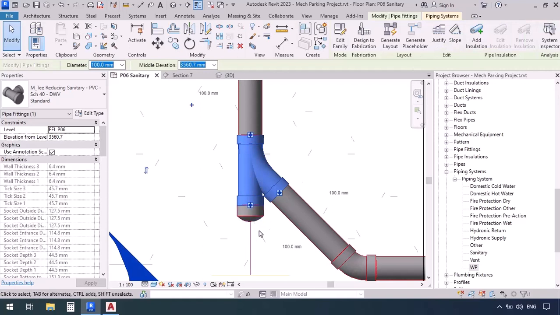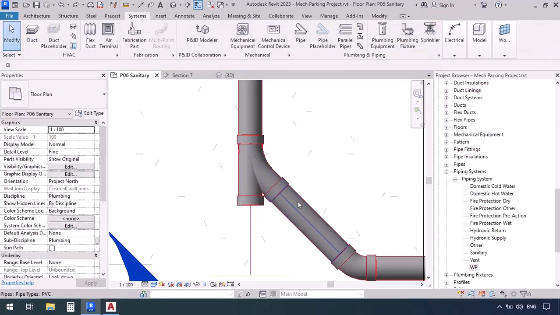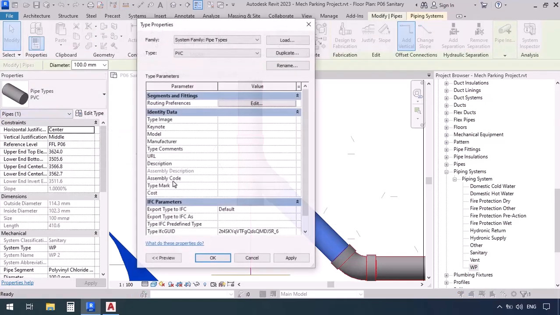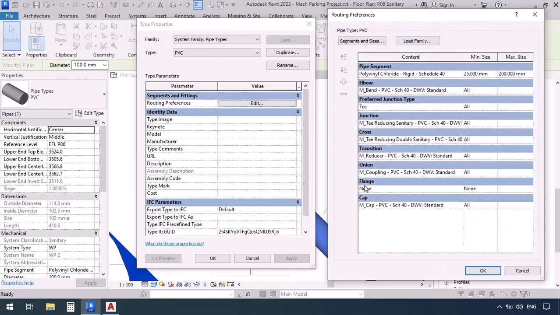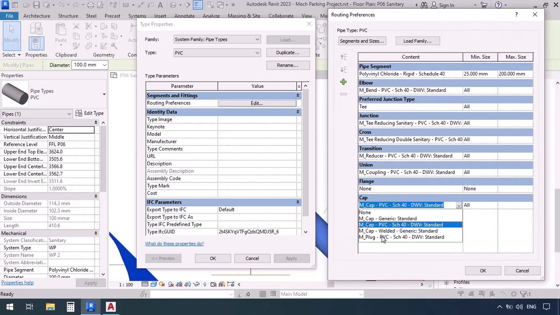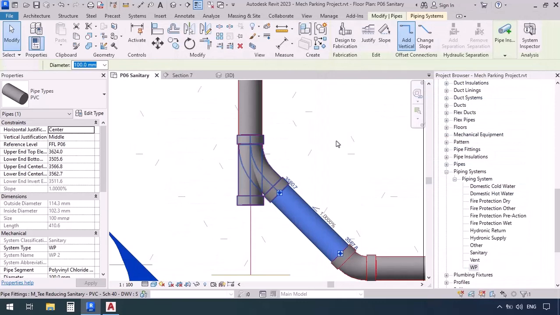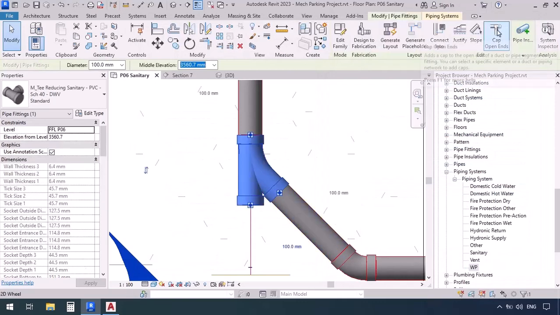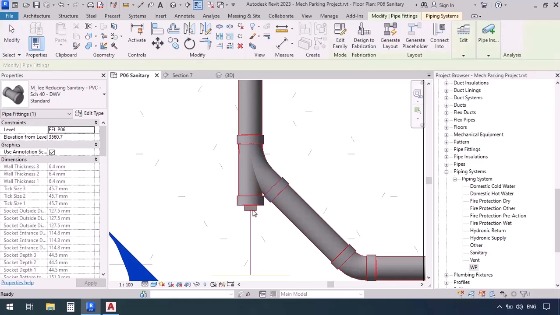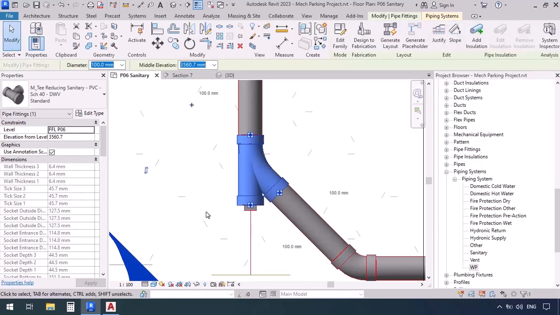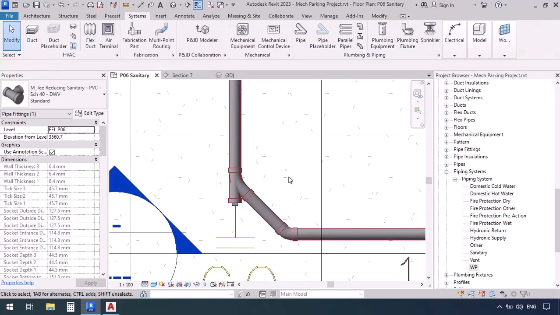How would the software know whether to put a plug or a cap? Let me press Ctrl Z, then select the pipe and go to Edit Type, then edit the fittings. As you can see here, we specified that we would want to place caps. So let's change this to plug and click OK and OK. Now we're going to select the fitting and go to Cap Open Ends. It's not going to change to Plug Open Ends. It's still Cap Open Ends, but it's still going to place the plugs that we selected.